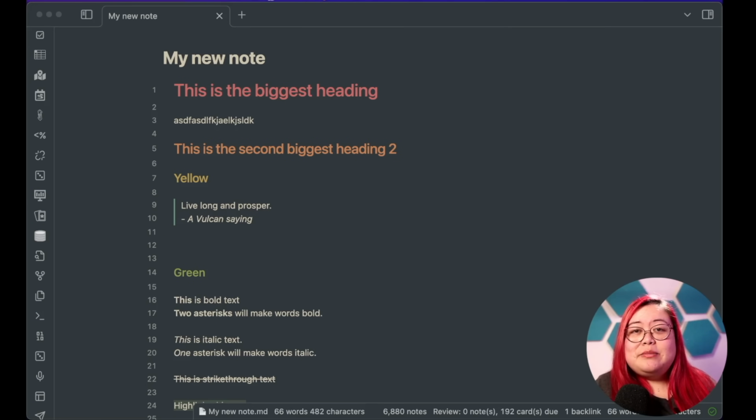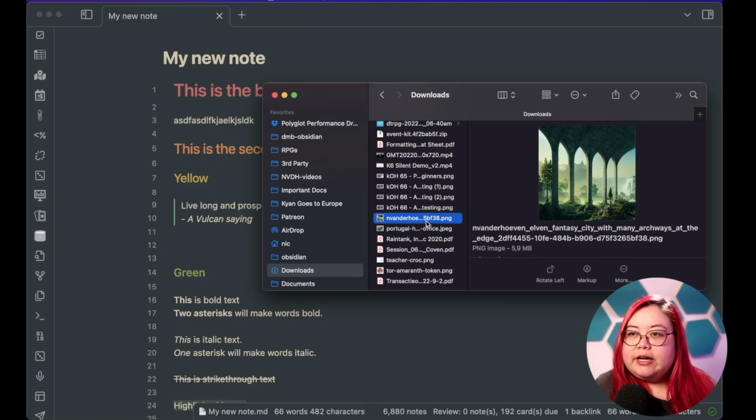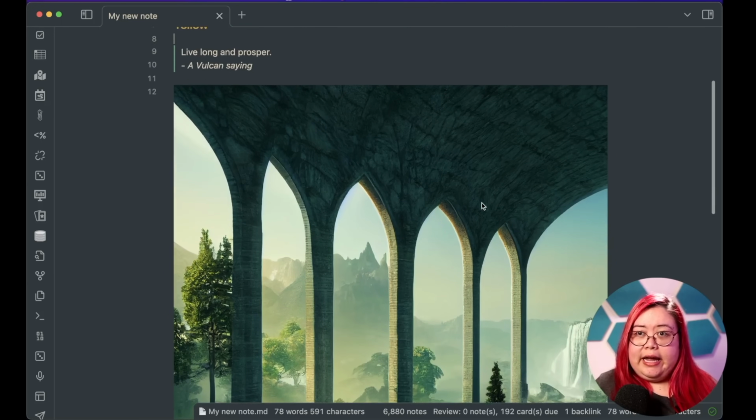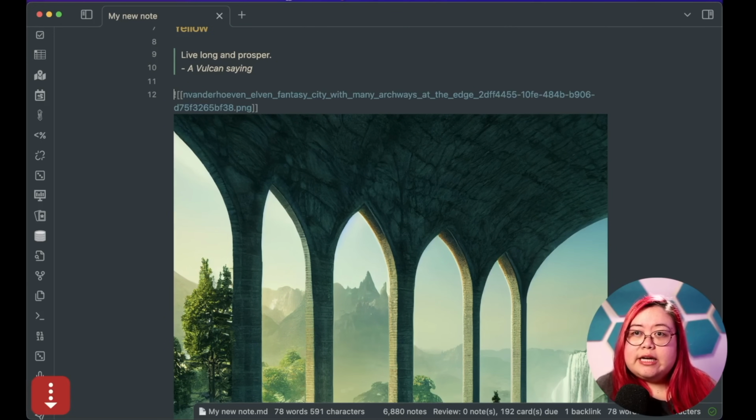What if you want an image in your notes? Well, go ahead and find it in your File Explorer or Finder, and the easiest way is to drag and drop it here. The image will show up here, and if you want to see what that text looks like, you can go down until you're on that same line where the image was, and you'll see that the syntax looks like you're embedding a note, except it's the actual file name.